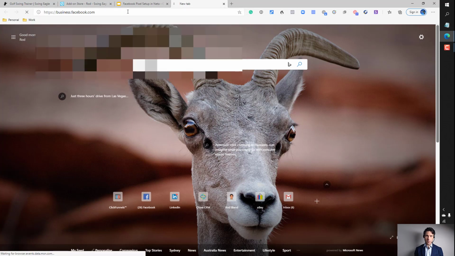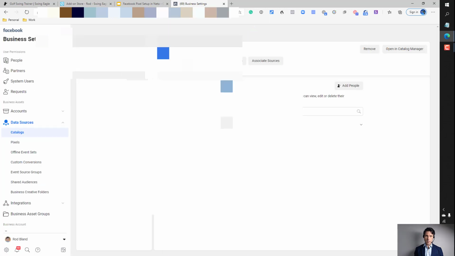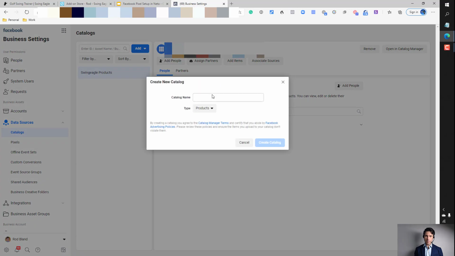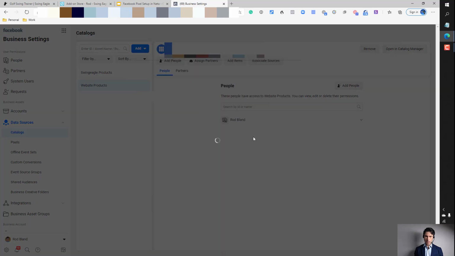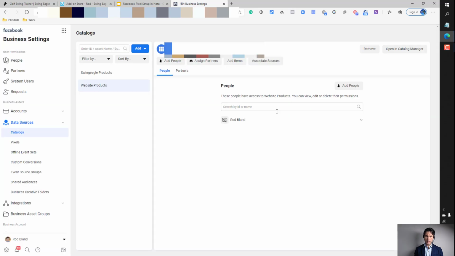So go to business.facebook.com, click on business settings, and click on data sources, and then catalogs. So I already have a catalog here installed for my client, but I'm just going to add that so we can create a new catalog, and you can call it whatever you like. So your website products, and you go create catalog, and you need to select who is going to be able to manage the catalog. So you'd select yourself and then assign, and then you need to select the pixel that you're going to associate with that catalog. So obviously you would need to select the correct one. So once you've chosen that, you click save, and you click OK.